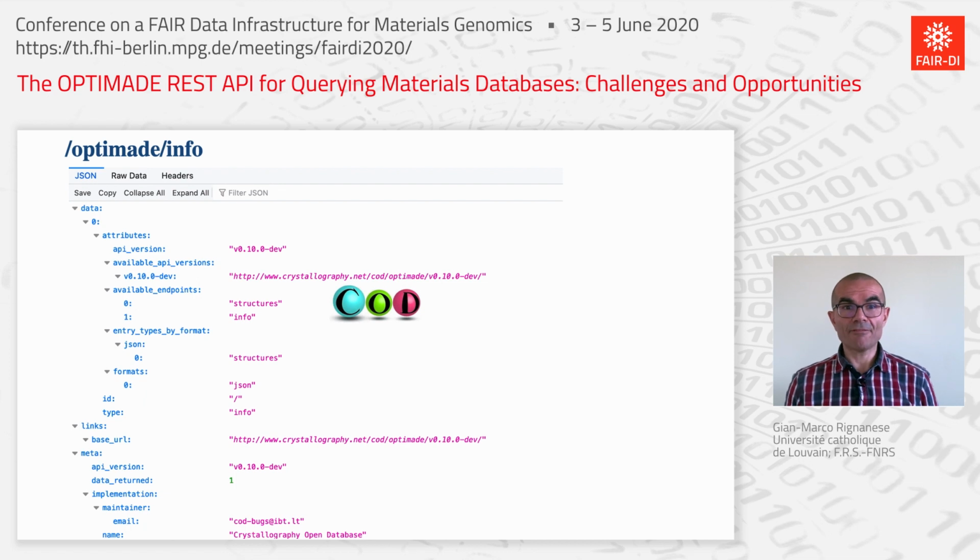We now have a bunch of implementations of the OPTIMADE API at different stages. Some are already working with all the data of their provider. Some are working with a limited set of the data of their provider. Some are still being finalized. By the end of the month, I'm confident that we will have 10 working implementations. As I'm recording this video, I'm aware of 5 implementations with an info page.